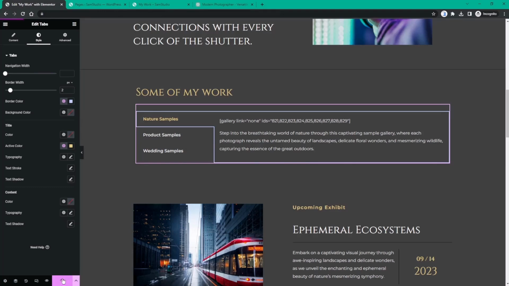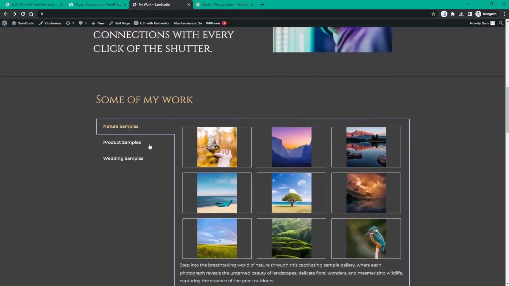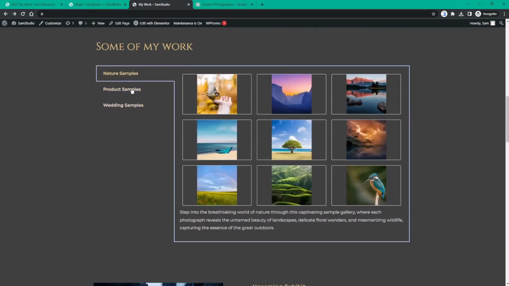Let's click on update, go back to our website and click refresh. So as you see, we have our samples being displayed. And I like the way this works. Some of my work.